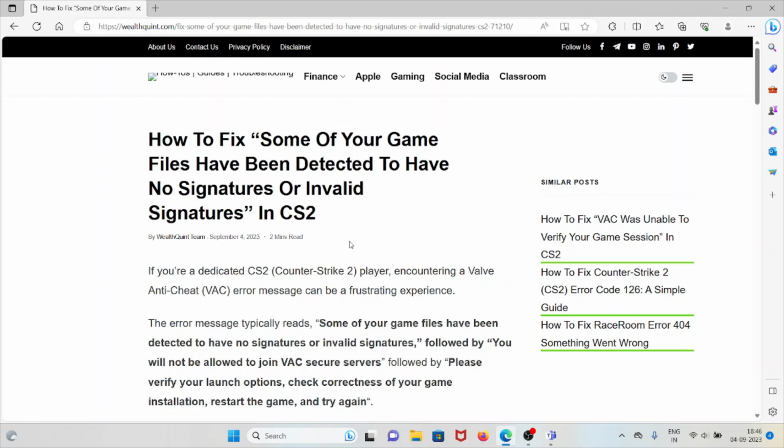Hi, let's see how to fix "Some of your game files have been detected to have no signatures or invalid signatures" in CS2, that is Counter-Strike 2. If you are a dedicated player, encountering a Valve anti-cheat error message can be a frustrating experience.